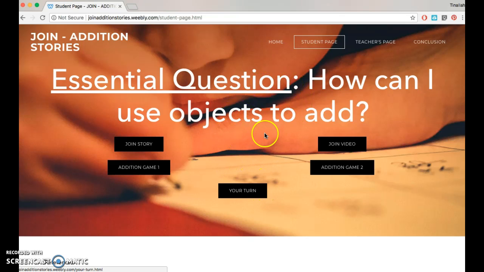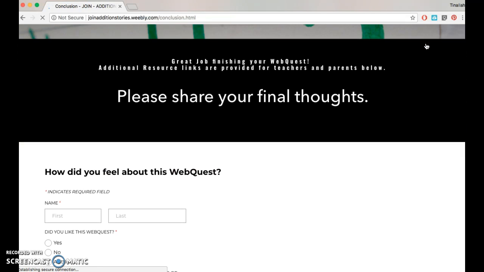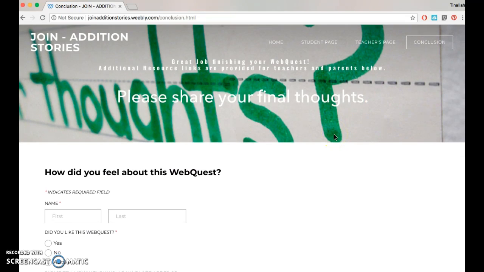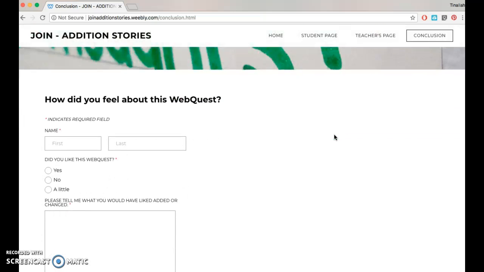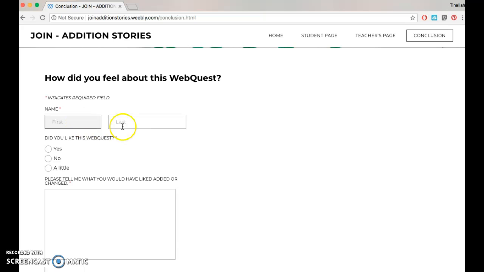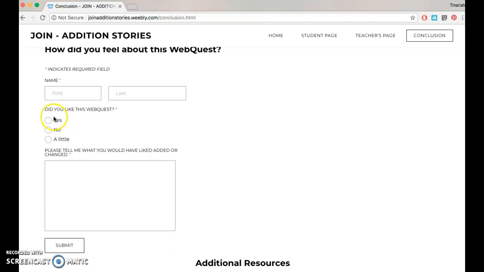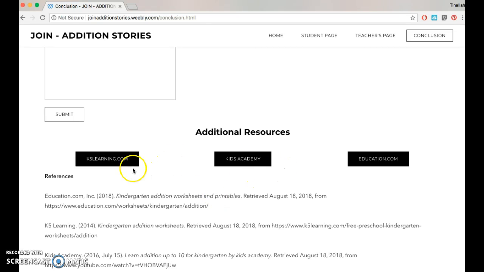Once you're done with your Seesaw, you'll go to the conclusion page. Here, I congratulate you on finishing your web quest. You'll write your name. You'll tell me if you like the web quest, yes, no, or a little bit. And you'll write maybe a few things that you thought about it. Down here is for teachers or parents.